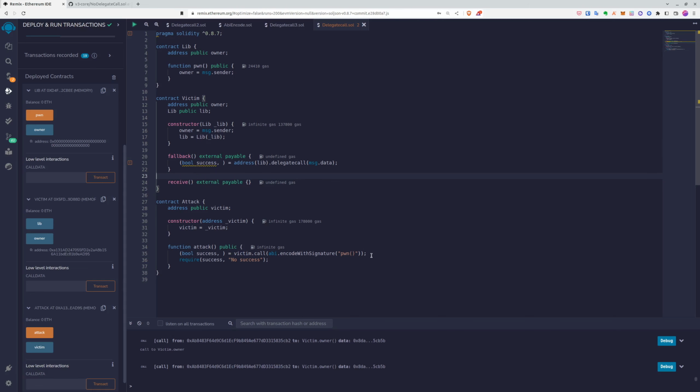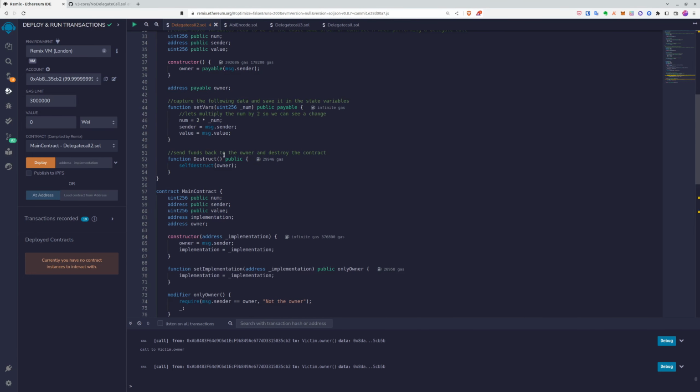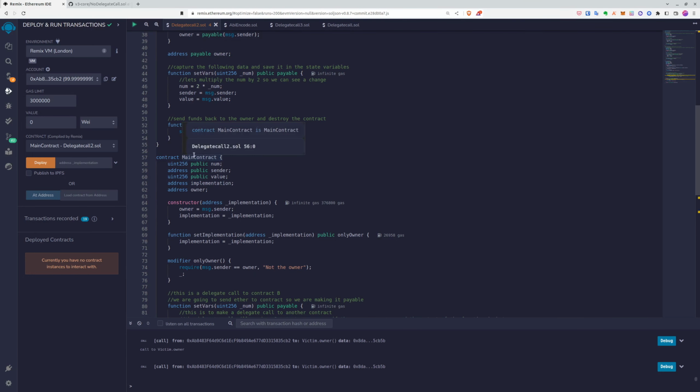Second use case, this time not an exploit, but making an upgradable smart contract with proxy and multiple implementations. We copied the contracts from another user, but heavily modified them. So let's see how they look now. As you can see, we have Satellite1 and Satellite2. Those are two implementations that we'll use in our proxy contract, which is called MainContract.